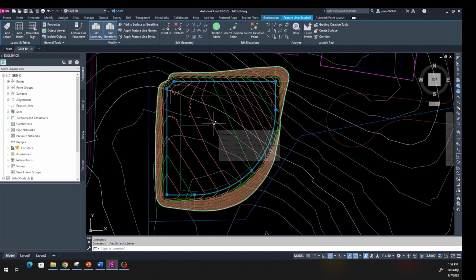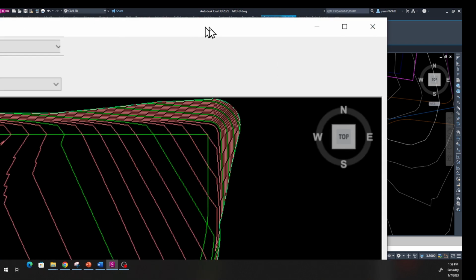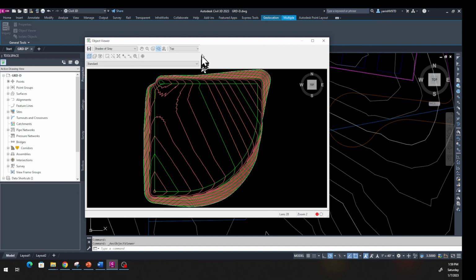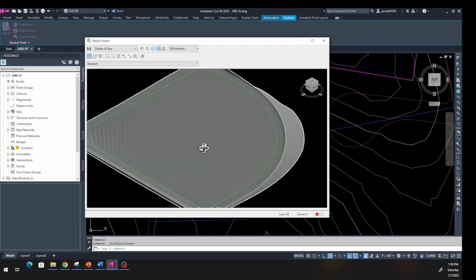Let's select the object viewer. Click any one of these contour lines inside here and then select the object viewer. And you should see this. And if you go ahead and look at the southwest isometric shade of gray, that's what you're going to see right here.